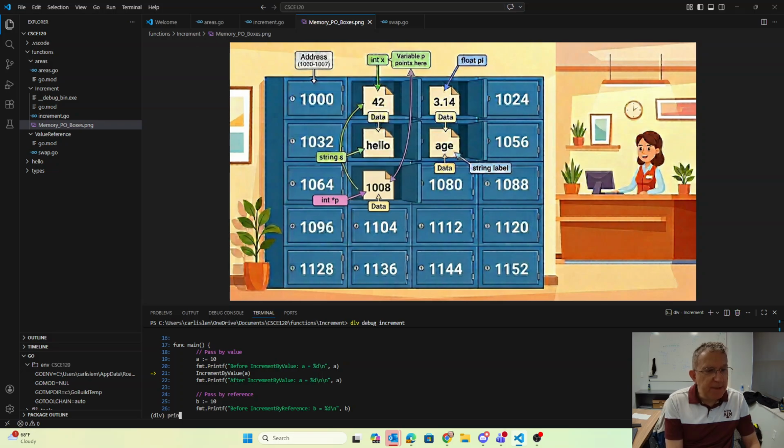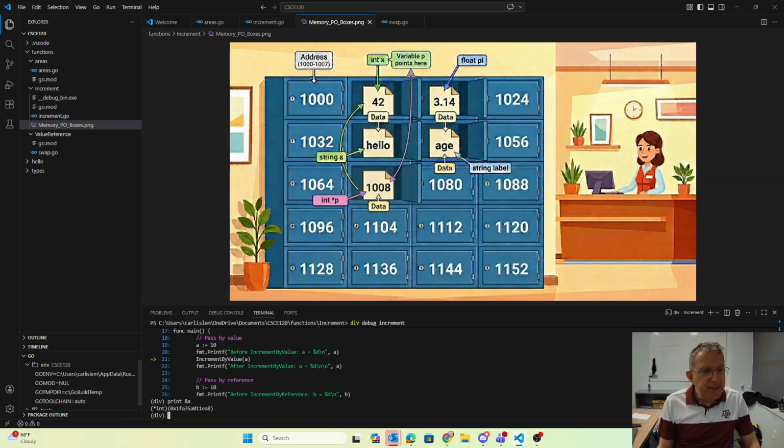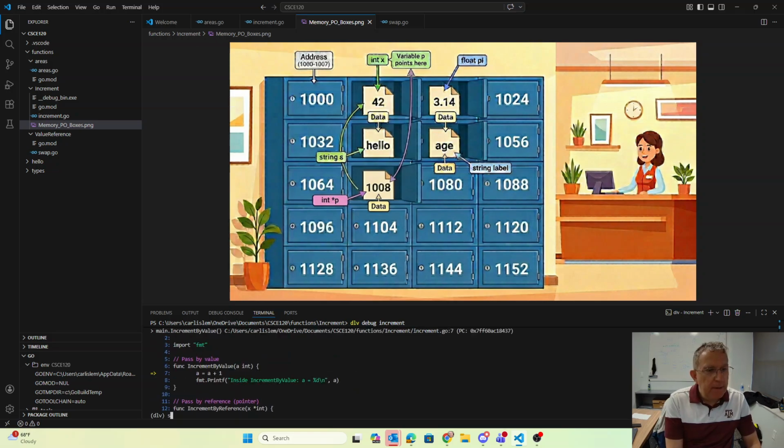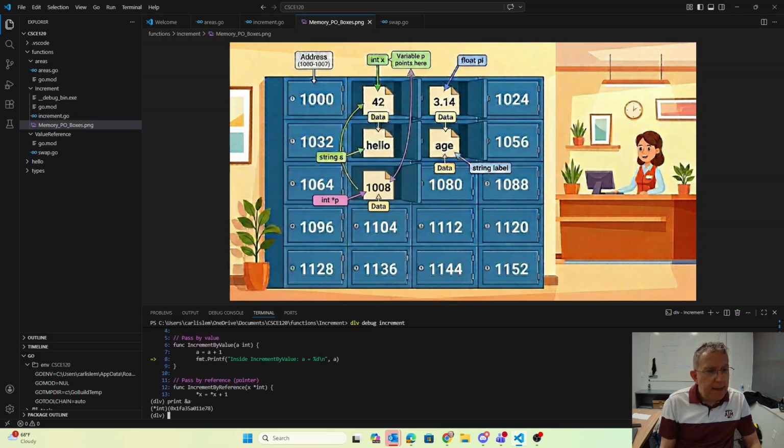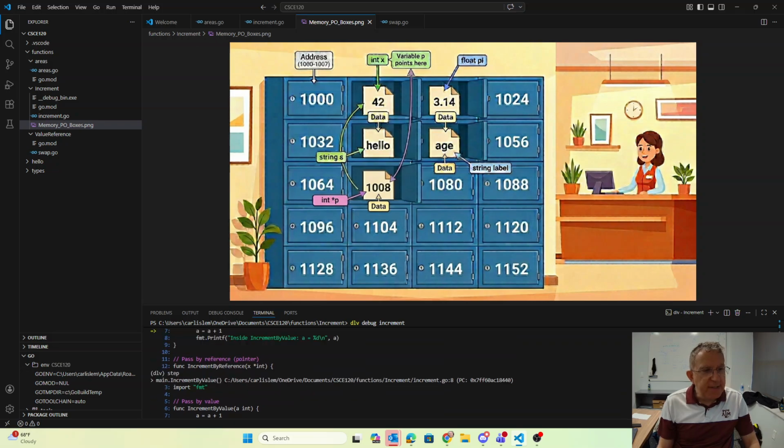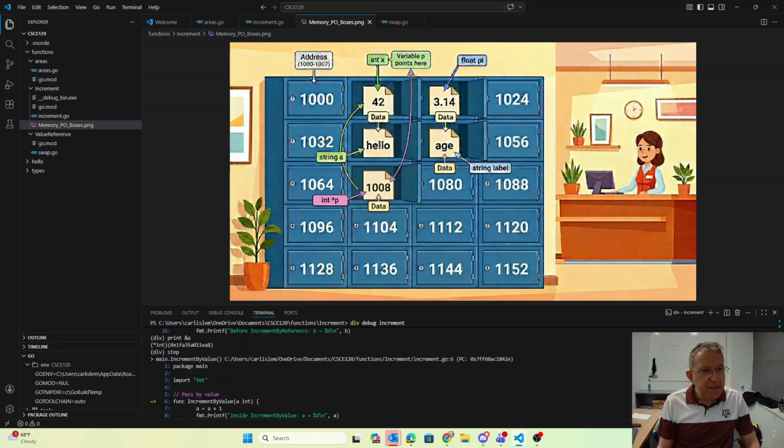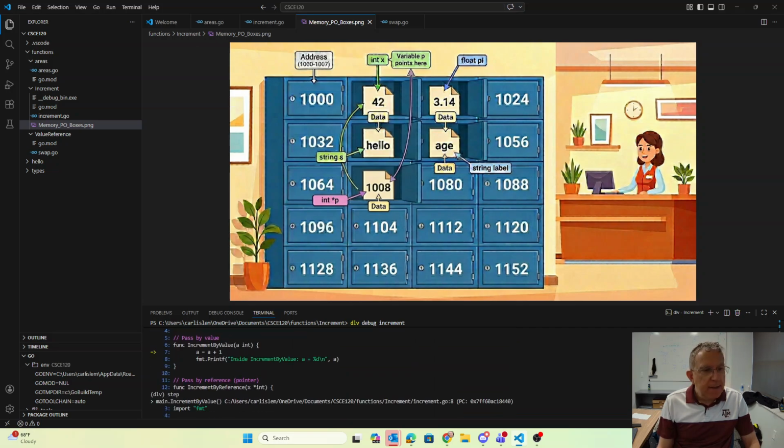Actually, before we step into the function, I'm going to print the address of A. So you'll note the address of A here. It's a long hex number, a 64-bit pointer that points to one of the locations in memory. We'll step into increment by value. We'll step a couple times. And you'll see that the address of this A, so its PO box, is different. This one was EA8. This one is E78.